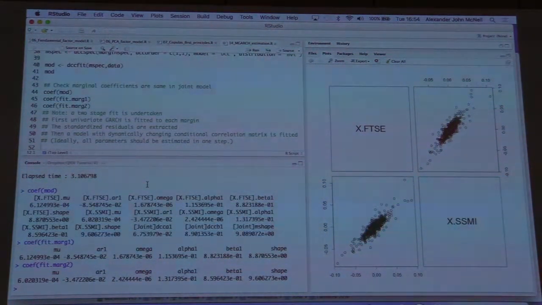Well, whether you call that 2 stages or 3 stages depends on what you put in each stage. I put here a 2-stage fit. First, univariate GARCH, and standardized residuals are extracted. That is the process of devolatilization. Then a model with dynamically changing conditional correlation is fitted. It's done in stages, but ideally it would be nicer to estimate everything in one global optimization. But the way that rmgarch works, it's done in stages, and perhaps for clarity about what's happening, that is not so bad.